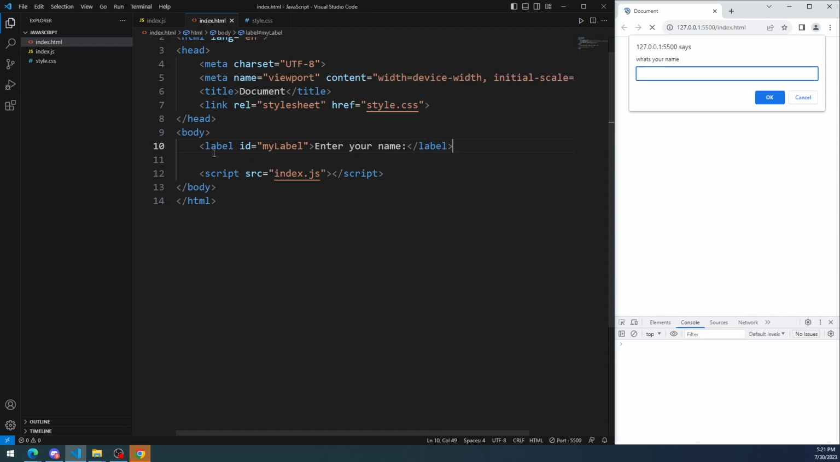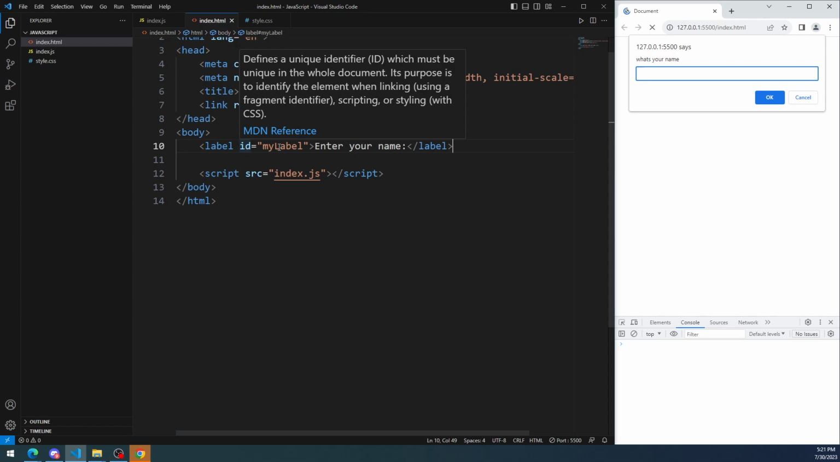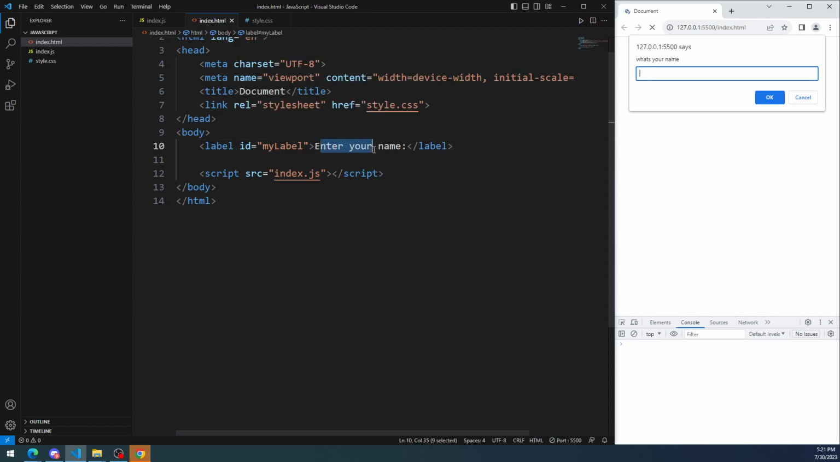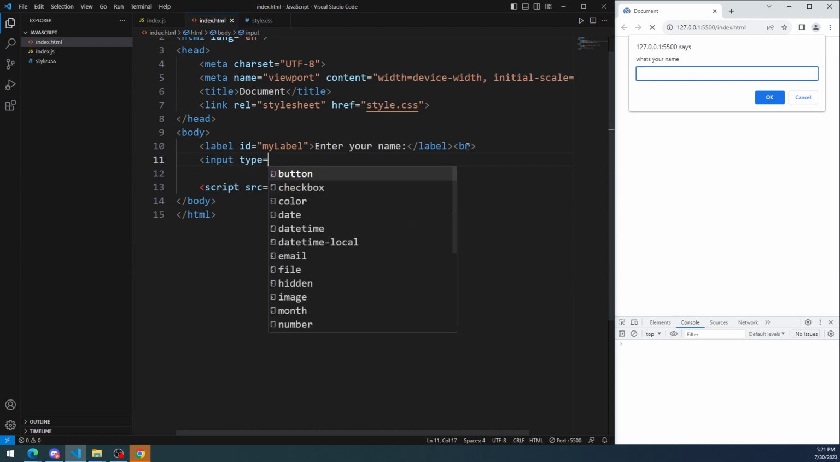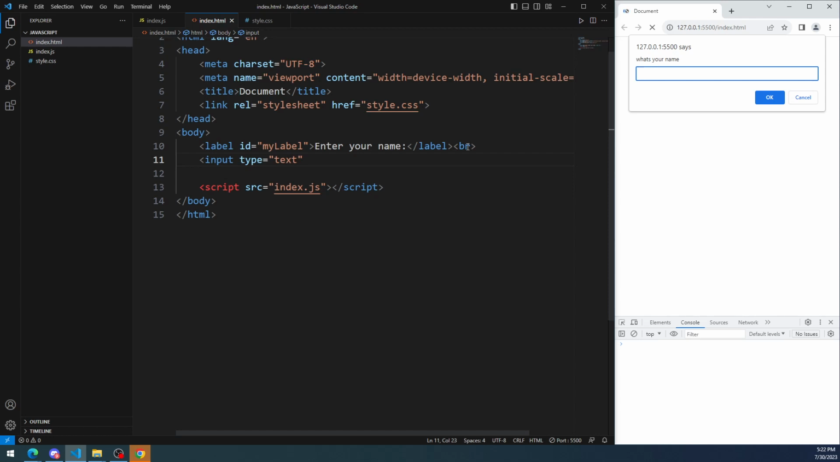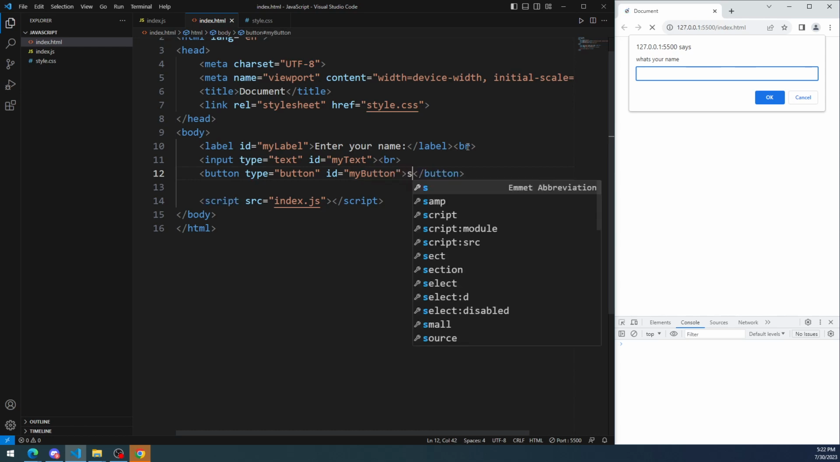All right. So we're gonna make a label, and the ID is my label, and then it's gonna say enter your name, and then we'll do a line break here and go on to the input type. The input type is gonna be text, and the ID is my text. And then we've got button type, and then the name is button. ID equals my button. Submit.